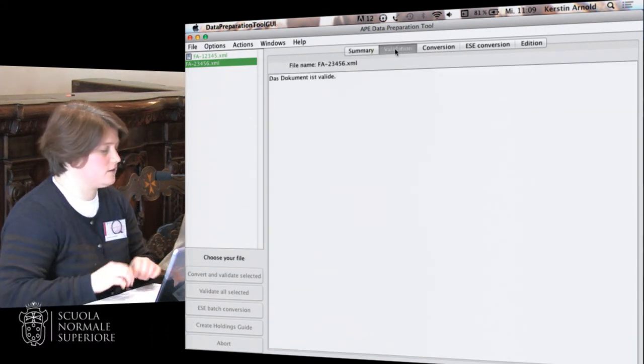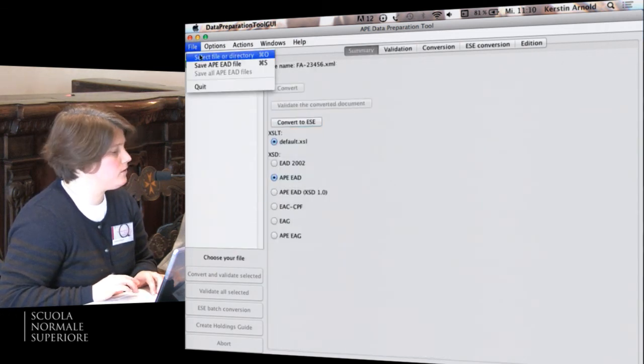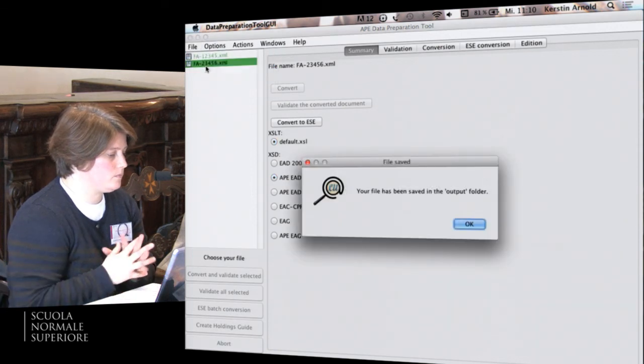So everything is set and fine. So we can also save this file to use it later on.